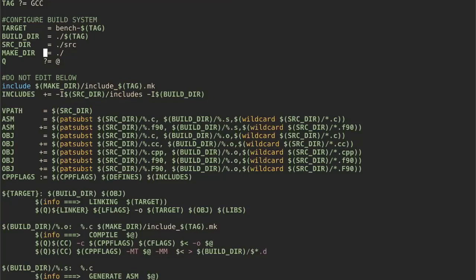And finally, you have this make dir. So if you don't like those include makefiles to be in root, you can put them, for example, in the directory make and then edit this here. The main feature that enables the clean output is this Q variable.